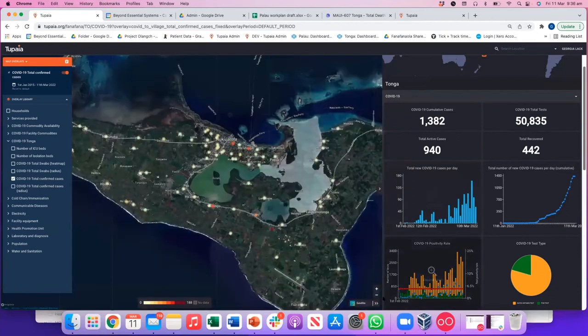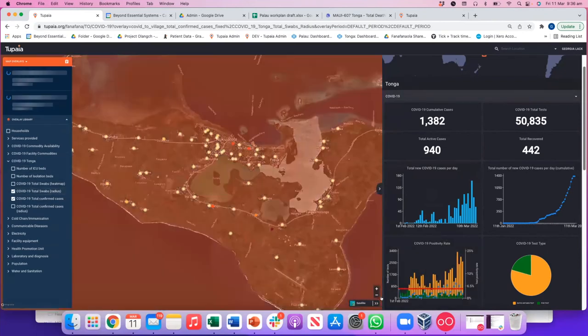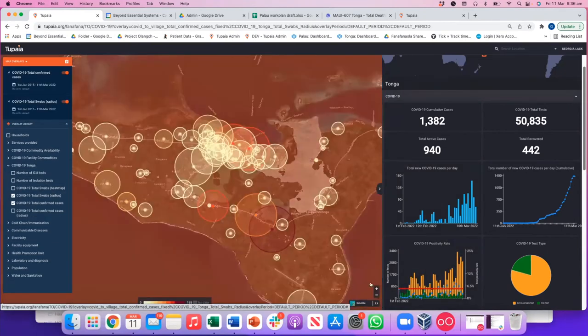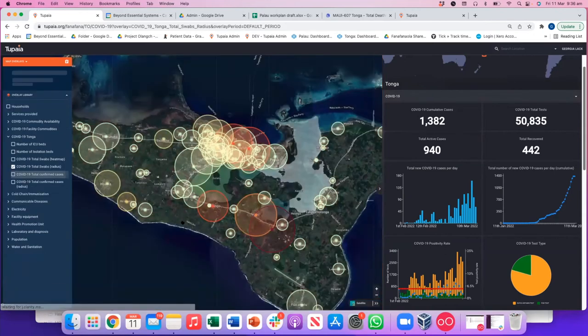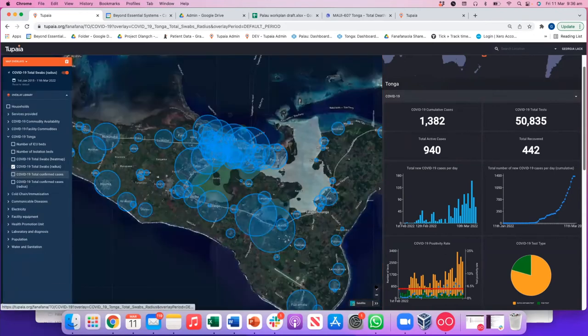We also have a map overlay for the number of swabs that are being conducted. It might be a little bit messy, but this is so that they can make sure that they're swabbing in the right places and that kind of thing.